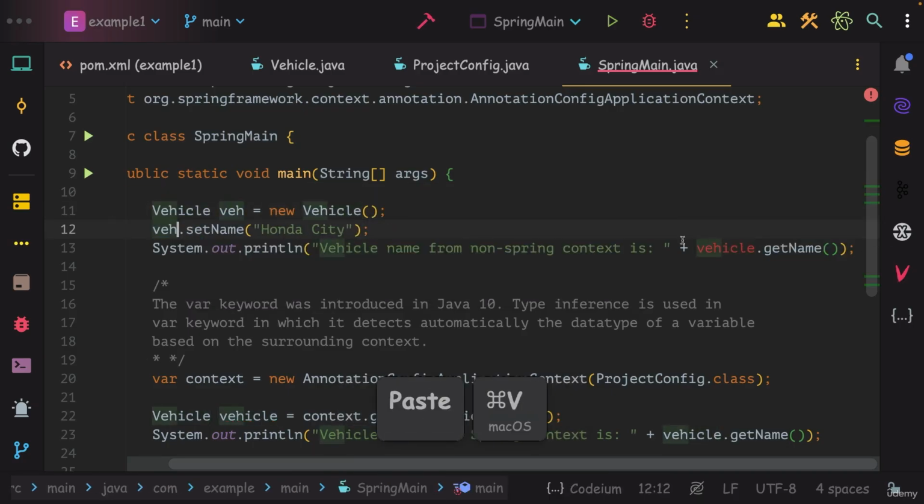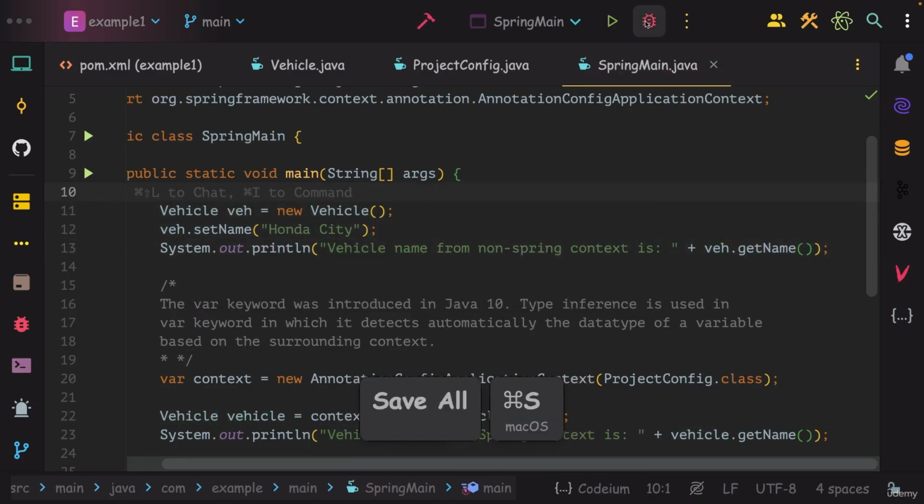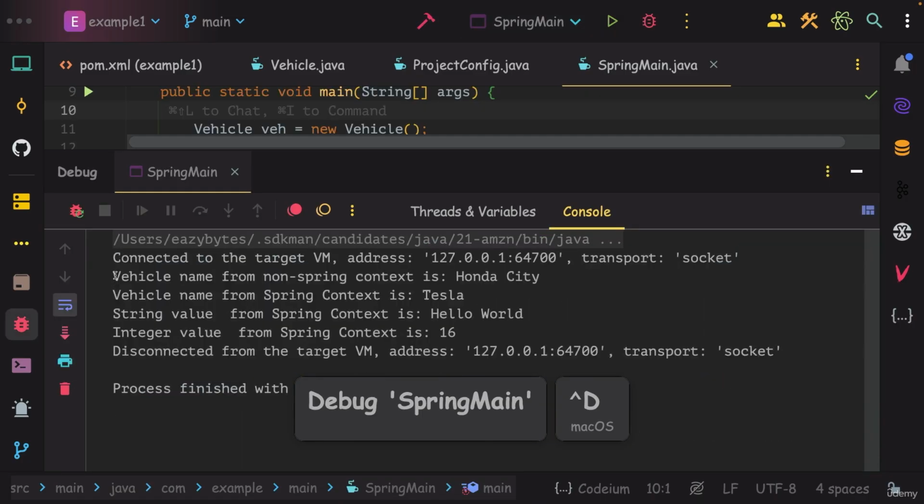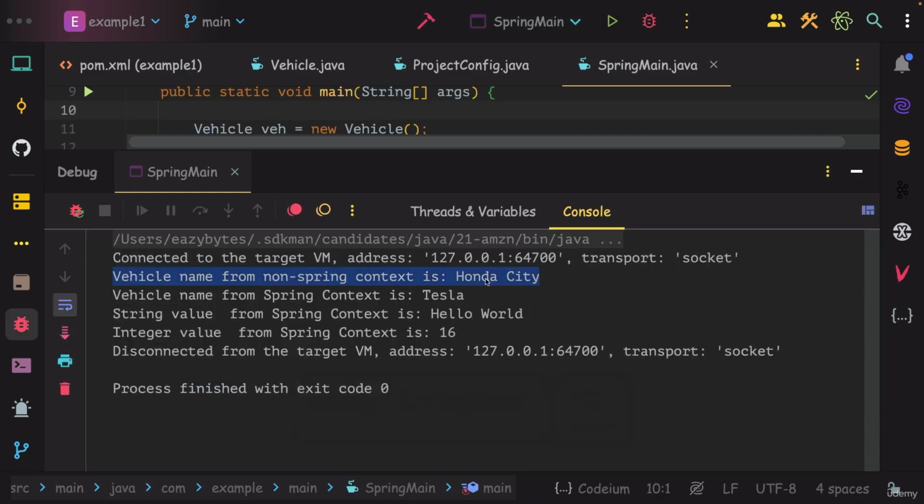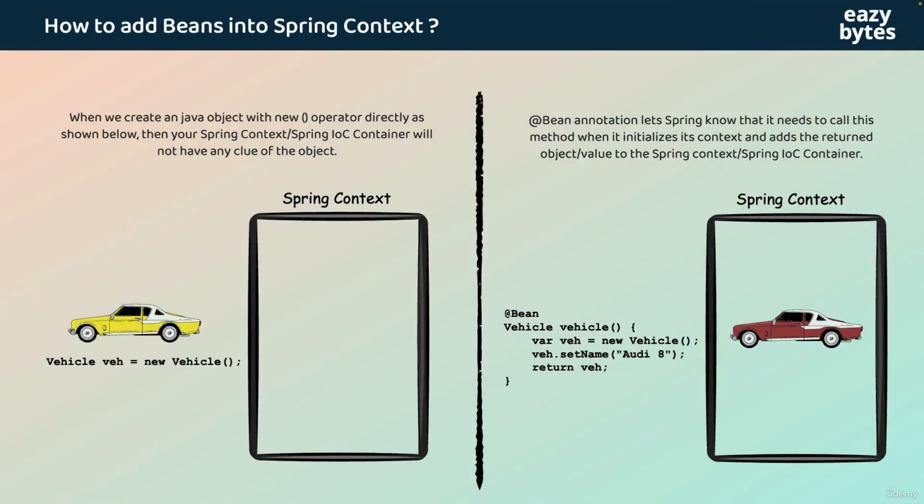The same variable I'm going to use here. Now, if I execute this program, the first statement that we have here, which is Honda City, this name is coming from an object which is not present inside the Spring context. Whereas the other name is coming from the Spring context because it is maintained as a bean by the Spring framework. I have prepared this slide for your reference on how to use the bean annotation.